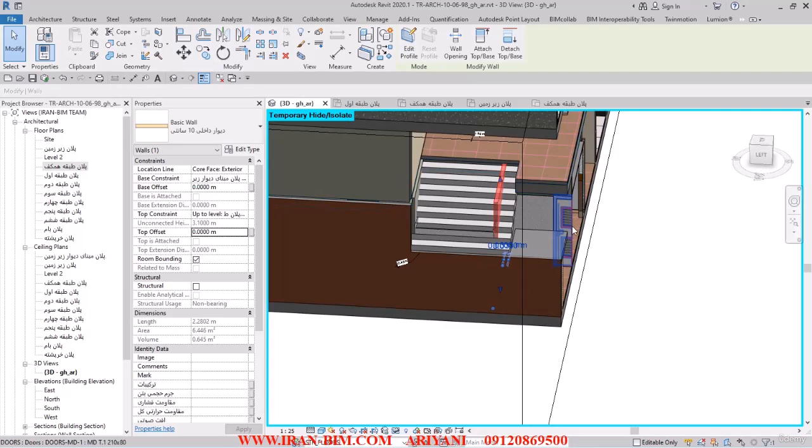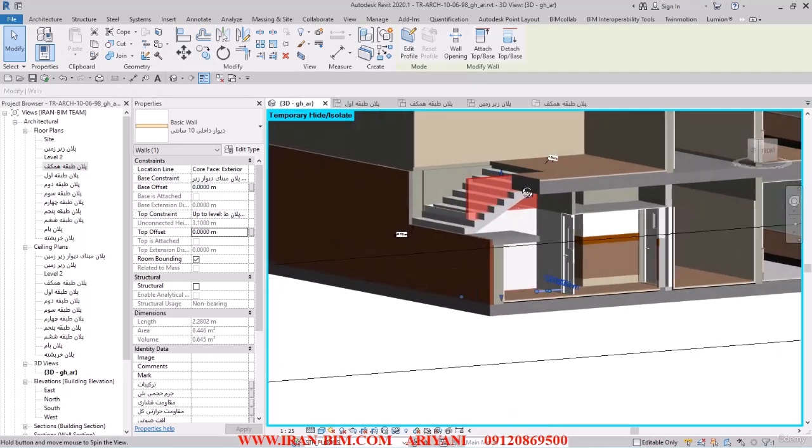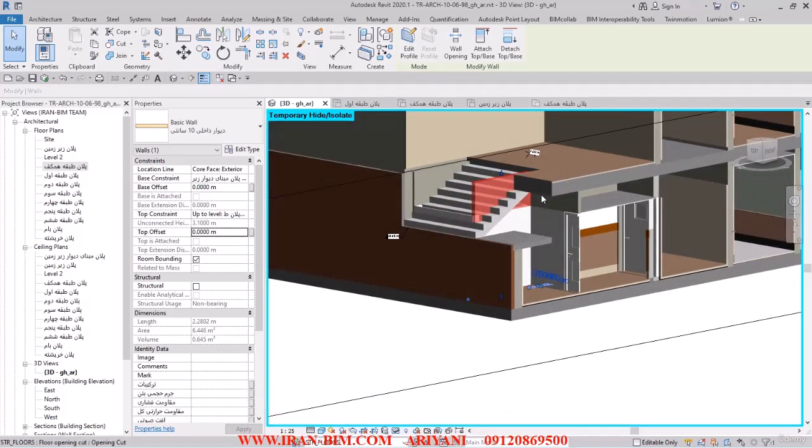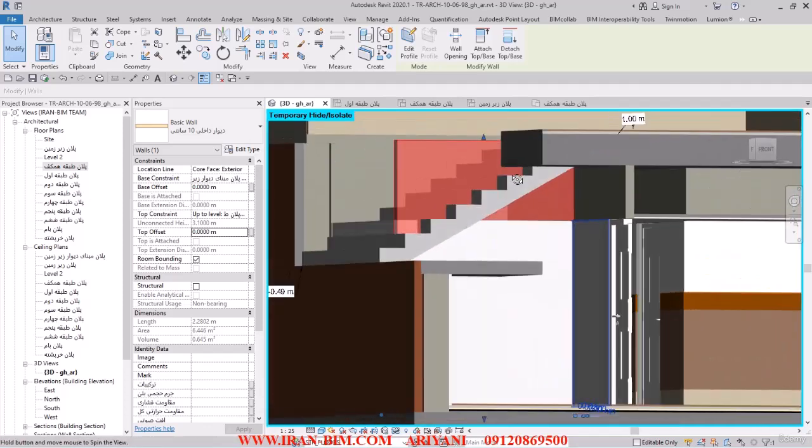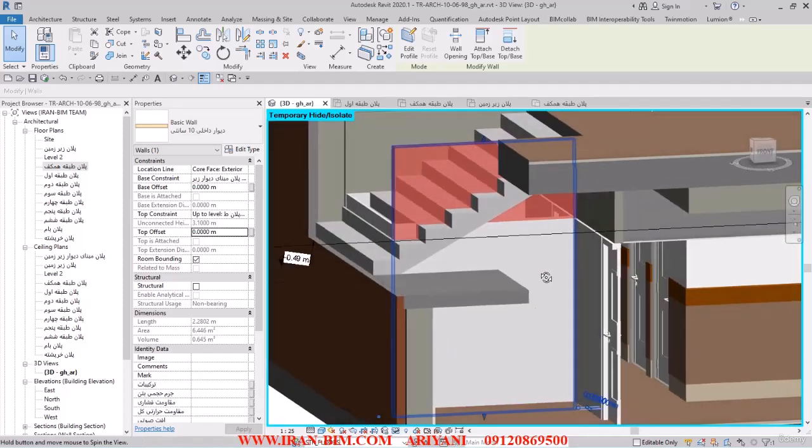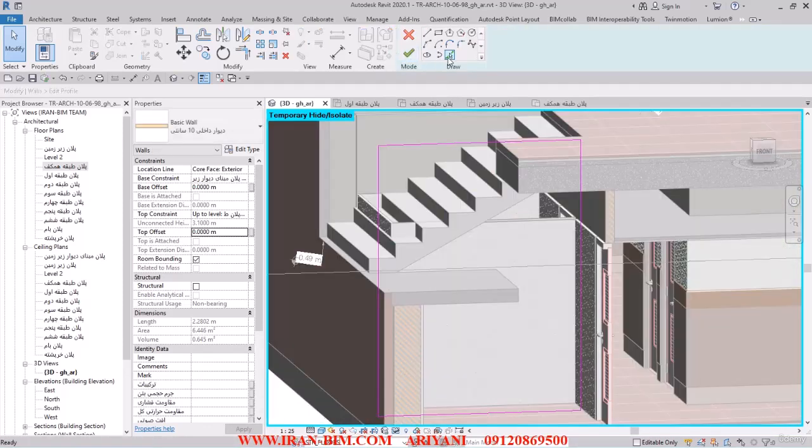Let me just see what we should do. Here I can select edit profile, and then using edit, I can select this part, and then I can trim it with this part.